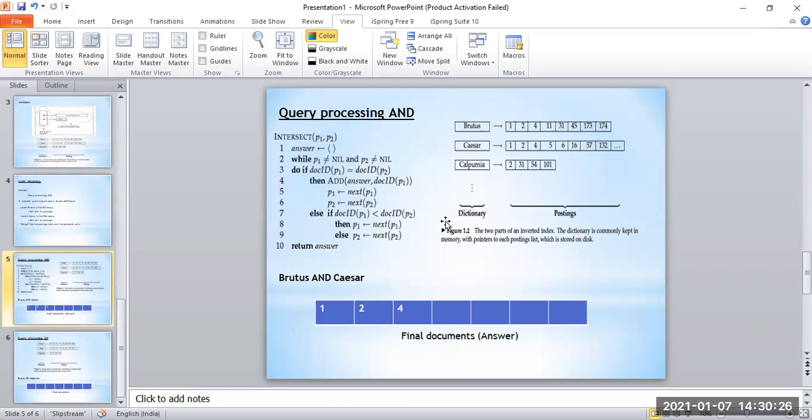ఒకసారి తెలుగులో మీకు చెప్తాను, ఇంకా క్లియర్గా అర్థం అవుతుంది. మనం ఇక్కడ ఏం ప్రయత్నిస్తున్నామంటే, బ్రూటస్ మరియు సీజర్ అనే రెండు వర్డ్స్ కలిగిన డాక్యుమెంట్స్ కోసం చూస్తున్నాం. సో, దానికోసం ఈ ఎల్గోరిథం ని ఉపయోగించామన్నమాట. ఎల్గోరిథం ఏం చేస్తుందంటే, ఒక కండిషన్ సాటిస్ఫై అయినప్పుడు మాత్రమే ఆ ఫైనల్ లిస్ట్ లోకి డాక్యుమెంట్ ఐడీస్ ని కాపీ చేస్తుంది.